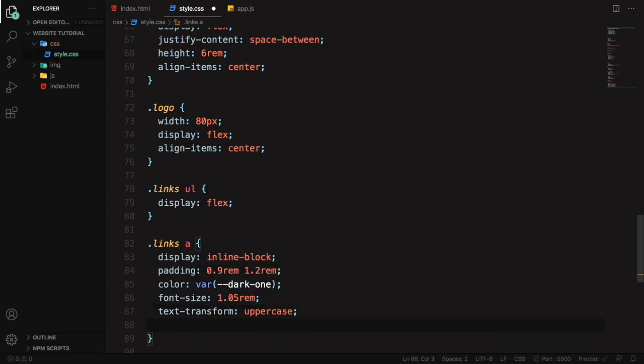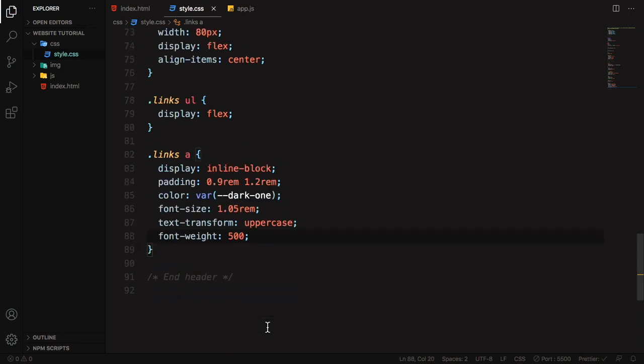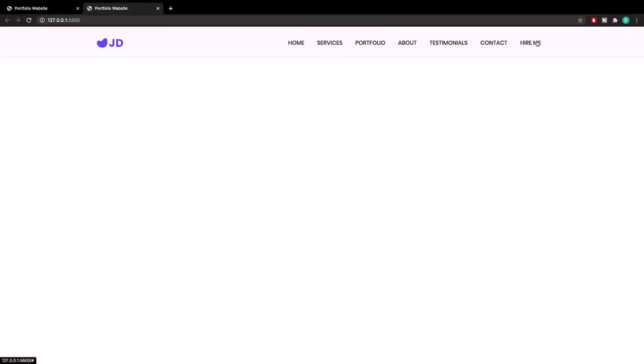I also want to make the links a little bit bolder, so here I'm gonna set font weight to 500. By default, the value is 400, which means if I increase that value to 500, it will make the links a little bit bolder. Now let's save that. As you can see, the links are now looking better.